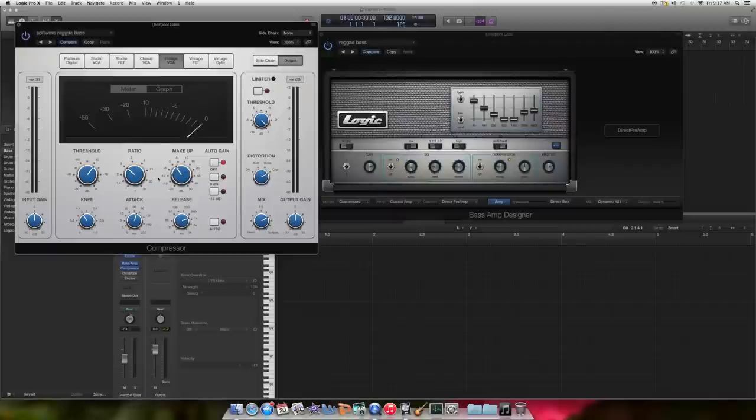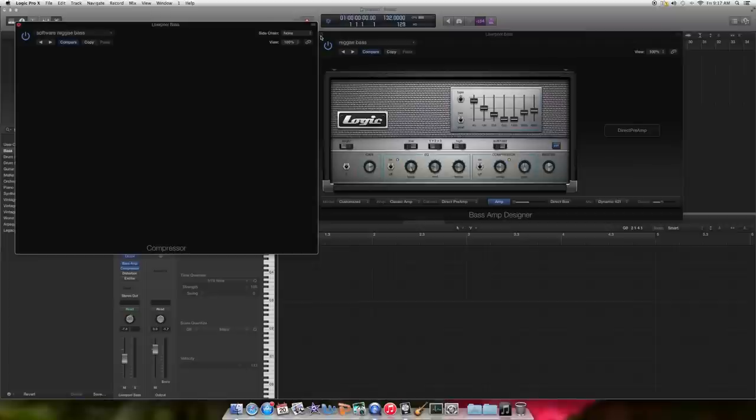You can check out these settings here. It's still the vintage VCA, which is kind of like, excuse me, a Logic SSL type compressor, which is pretty good for bass. So anyways, try these settings out or experiment with your own. And I'm just going to record the bass now.